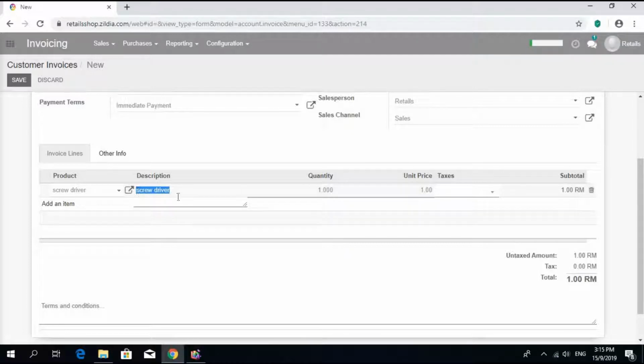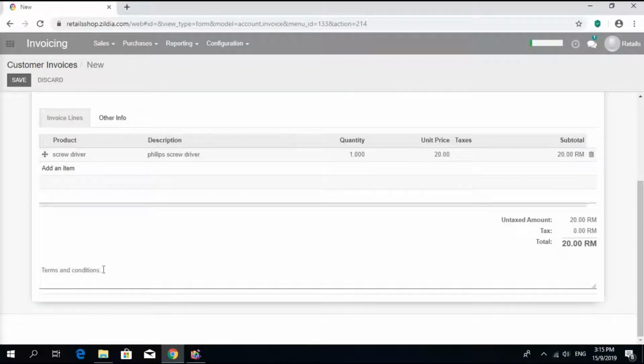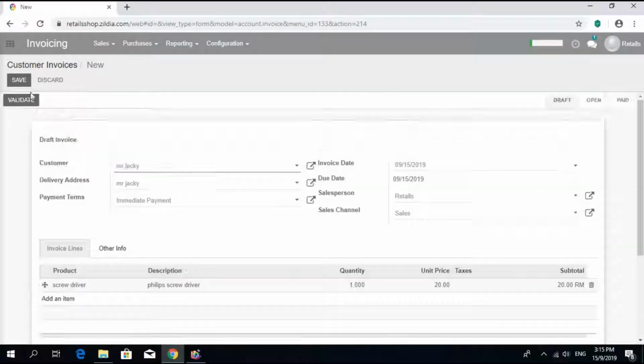Then you can also put the description here, for example Philips screwdriver. Then quantity is 1. Then you can put the price, for example 20 ringgit. So the total is 20 ringgit. You can also put the terms and conditions here. Then you can select validate here.